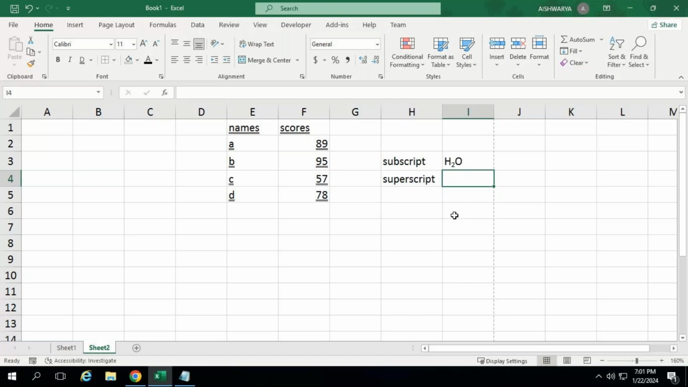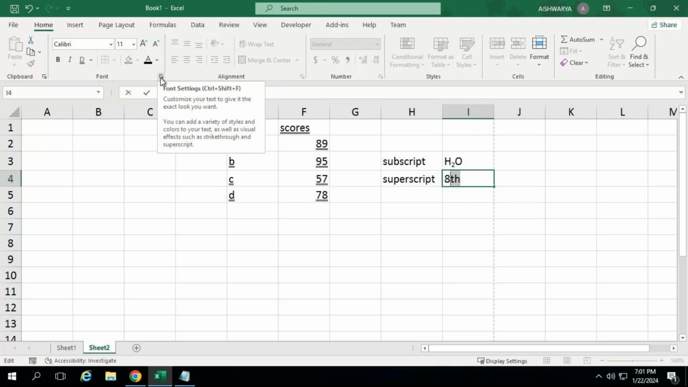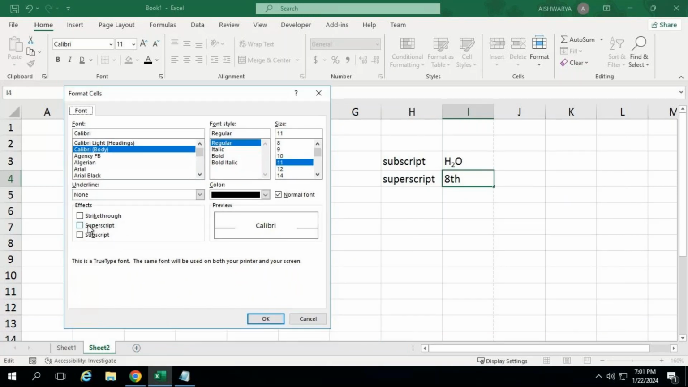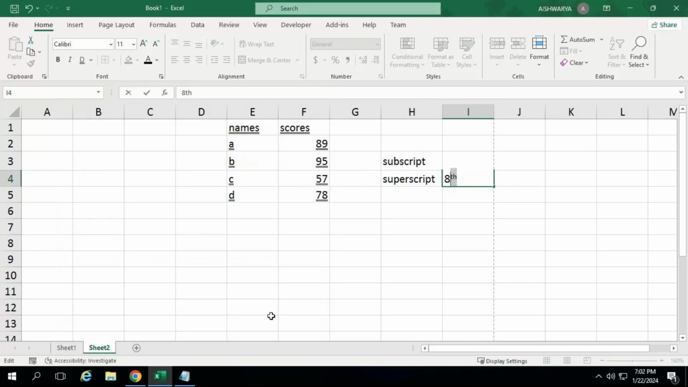So I will show you about the superscript. First you have to type 8, and then type th. Now select only this th. Now go to the font settings option, and here you activate the superscript option. Superscript means above the baseline, subscript means below the baseline. So activate the superscript and then click on OK. So now can you see?